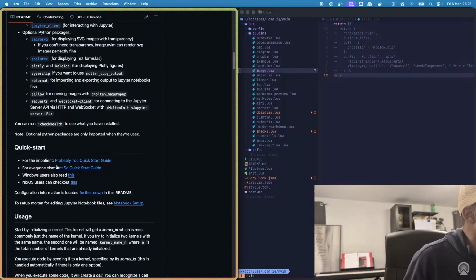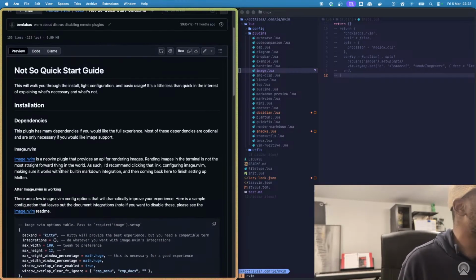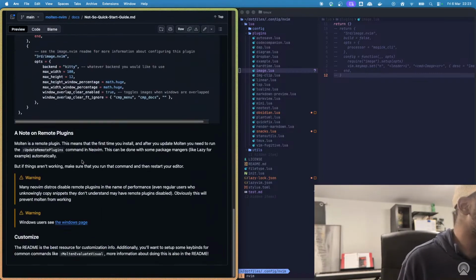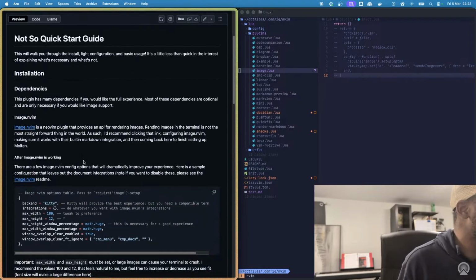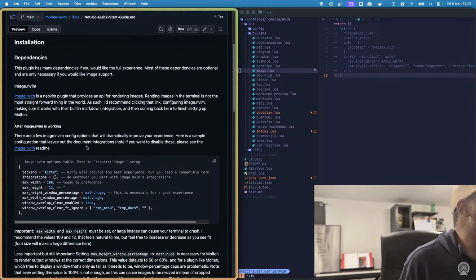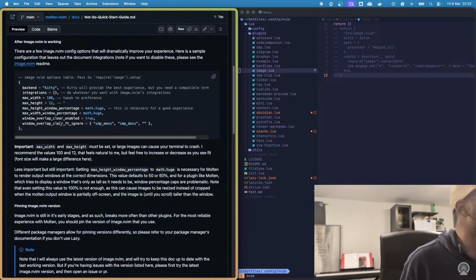Let's see. So there's a very quick startup, and there's a not so quick one. I actually want to do things properly so that I can do it once and get it over with. Otherwise, it'd be bugging me. So let's go with this detailed setup. I read through this, like skimmed through it. Actually, a little more than skimmed through it. So we don't have to go into detail and everything. We'll skip the image.nvim for now.